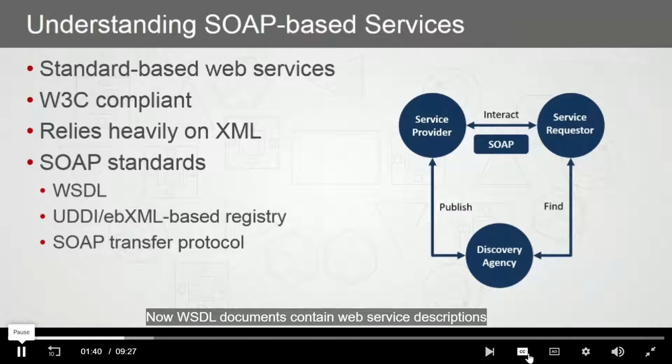Now, WSDL documents contain web service descriptions using a particular language, which is in the form of XML, and that particular language is what we call WSDL. We have to make sure our services are registered to ensure they are discoverable. And in order to make our services discoverable in SOAP, we can use UDDI or EBXML.